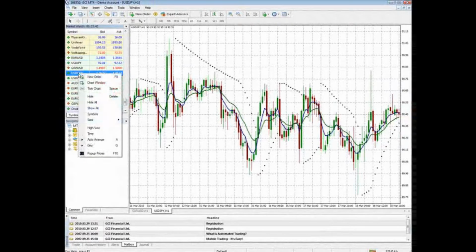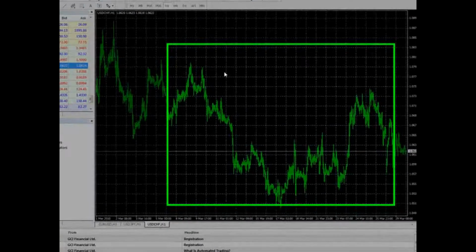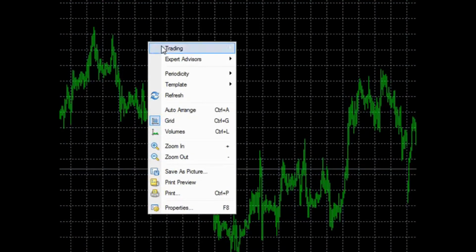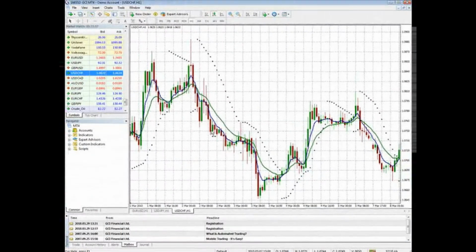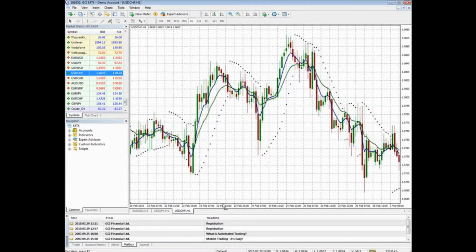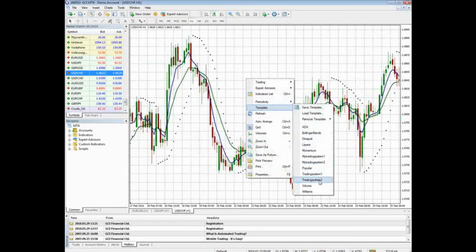Now I can apply this chart to any chart window. Let's just open a new one here. Opening the US dollar Swiss franc pair chart. I can right click on my chart now. I can go to template and I can go to trading system 2, which I just saved, and if I click on that, there's our charts. We can apply this to any chart at any time simply by right clicking and selecting the template from the name you saved on this list here.